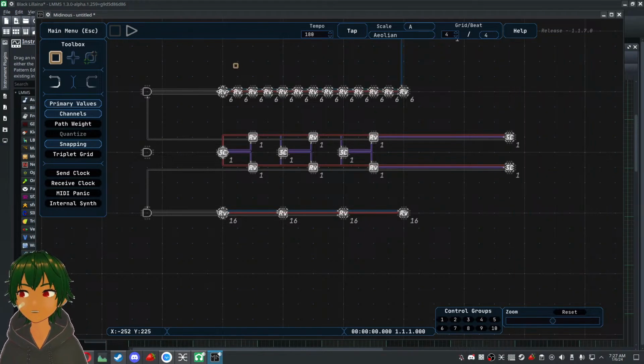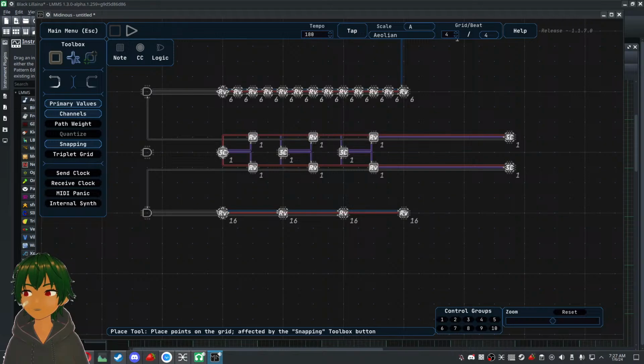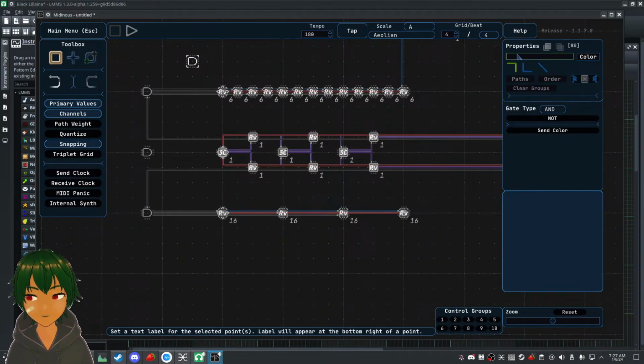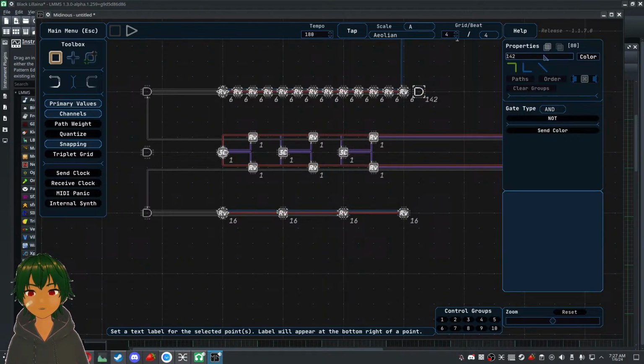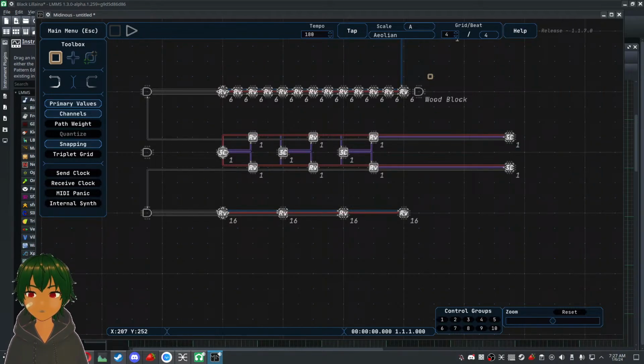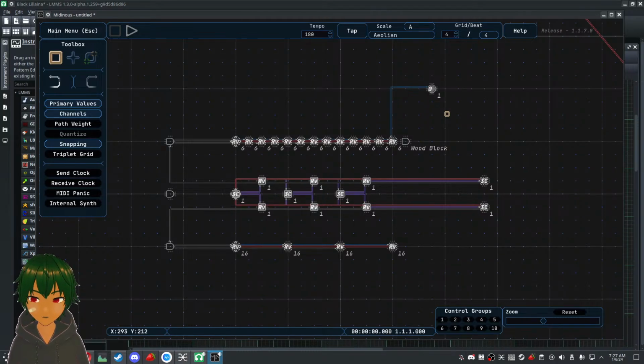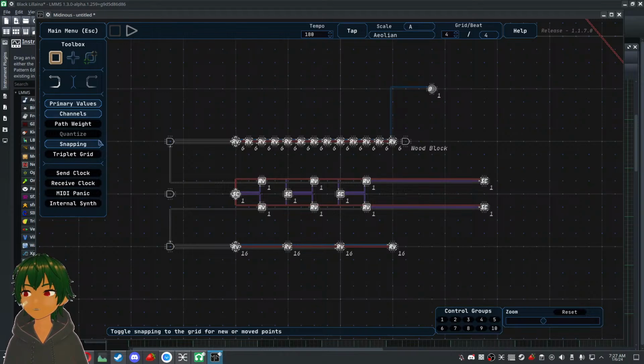No. What I have done when I have needed to label things is I just pop down a logic note, and then I can type in like 142 or something like that, and then I can put this next to whatever I want 142 to be. I could probably also type in other labels. That could help you keep track of things. You can highlight path weight.